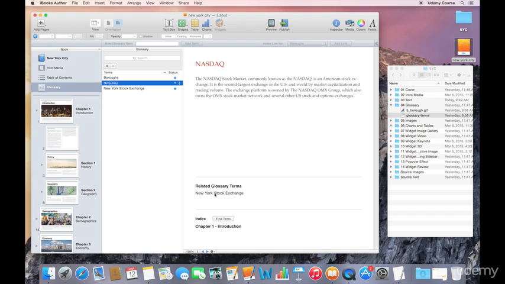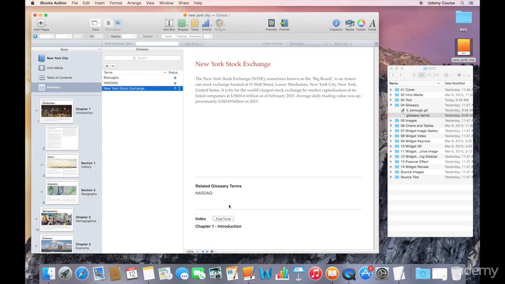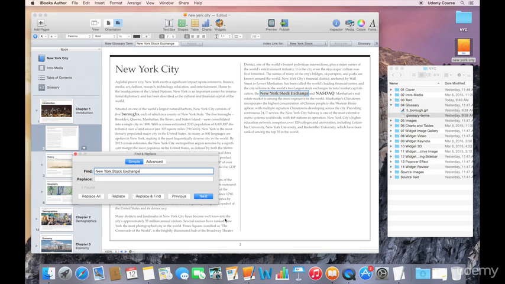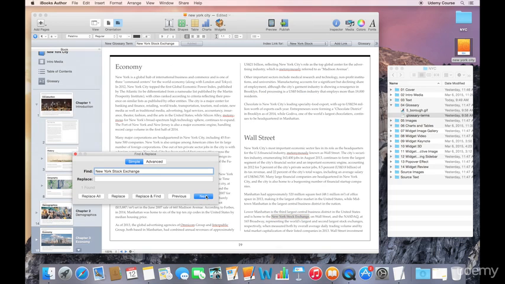If I want to maybe build an index of every place where the word NASDAQ appears or the New York Stock Exchange appears, I can click on Find Term. So when I do that, it actually just launches a find and replace window. And I can see that that's the first time that the word New York Stock Exchange appears in my book. This is the primary definition for this term. If I click Next, it finds it again in a different section.